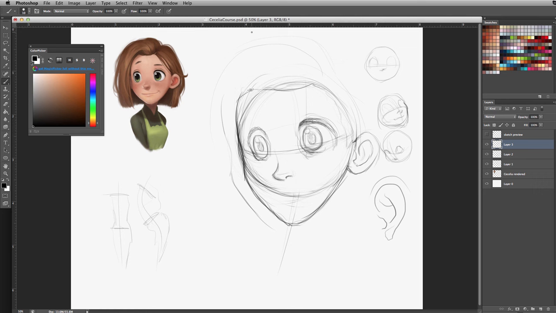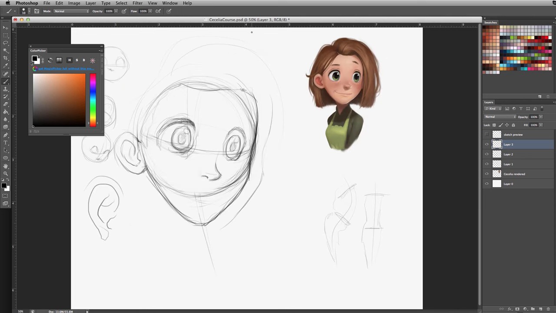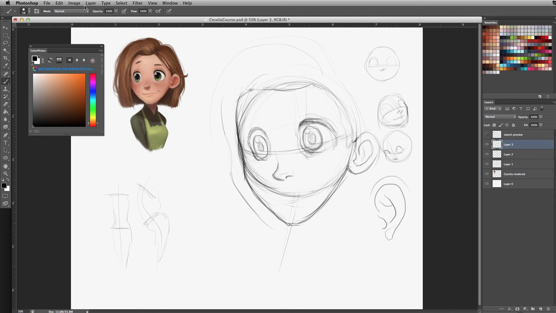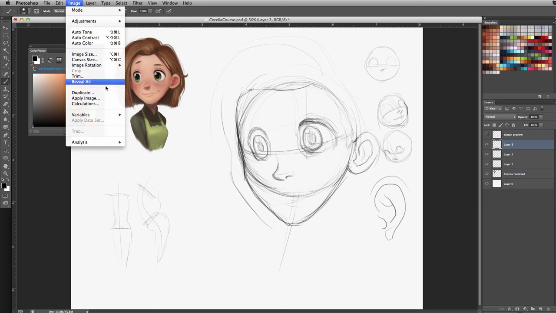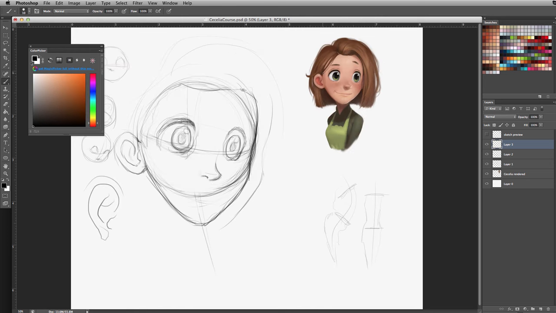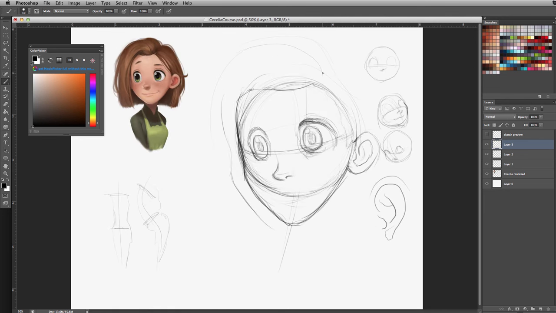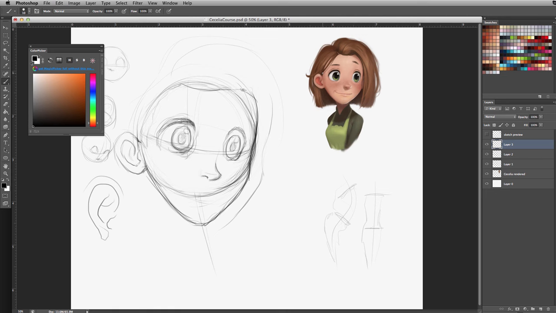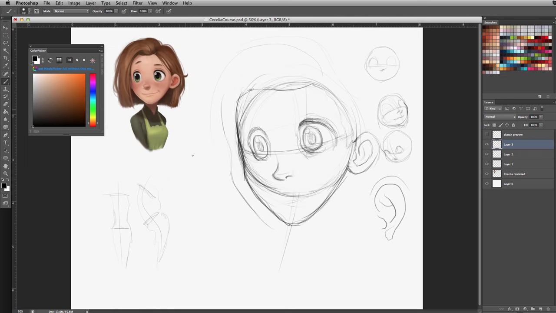So another thing that is important that I should be doing more is flipping your image horizontally. And I have that set as a keyboard shortcut. But if you go to image at the top, image rotation, flip canvas horizontal, it really gives you a better look at how your proportions are working and if the facial features are looking accurate. So it actually doesn't look too bad from what I was kind of fearing it would. So I'm going to go ahead and just keep it in this view and continue working.